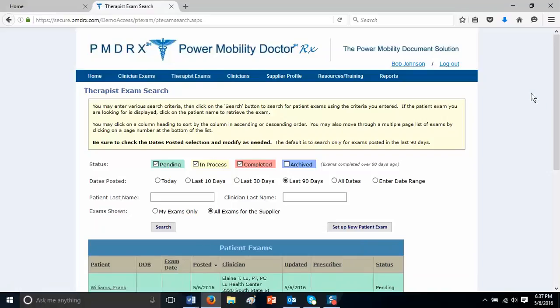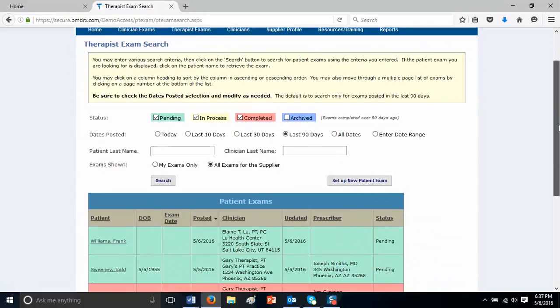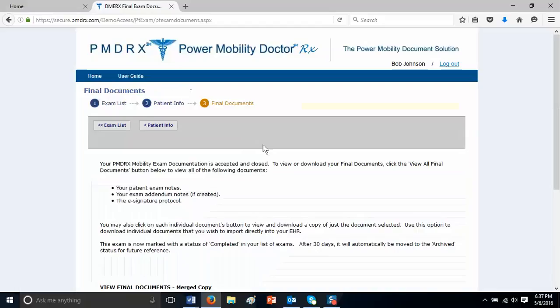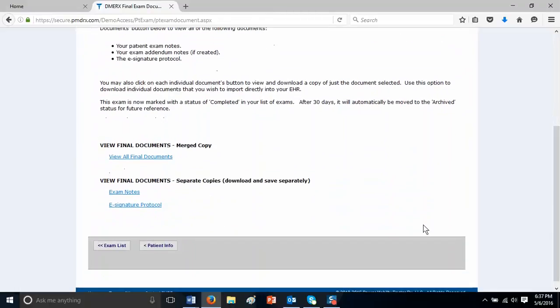The therapist exam list will give you the ability to view any exams that are pending, in process, or completed that have been performed by physical therapists. These would typically be functional mobility and seating assessments that are required when a physician has prescribed a Group 3 power mobility device. In order to access the exam information, simply click on the name of the patient, click to view the documents, and then on your final documents page, you'll be able to view all documents. We'll come back to this shortly.